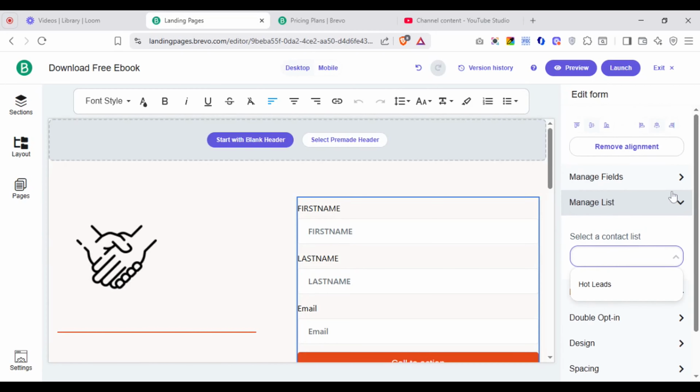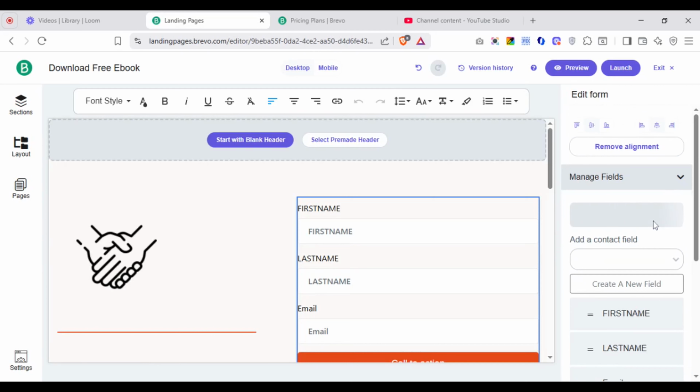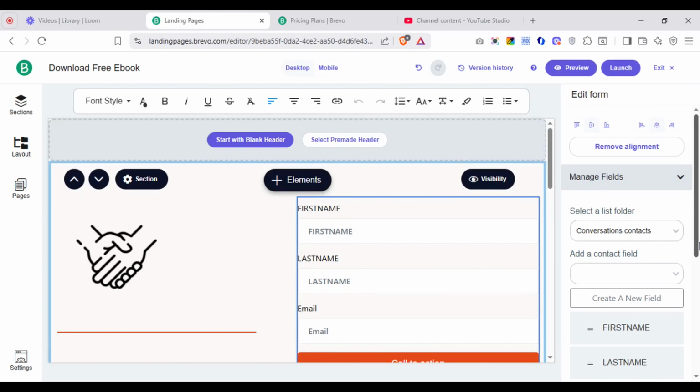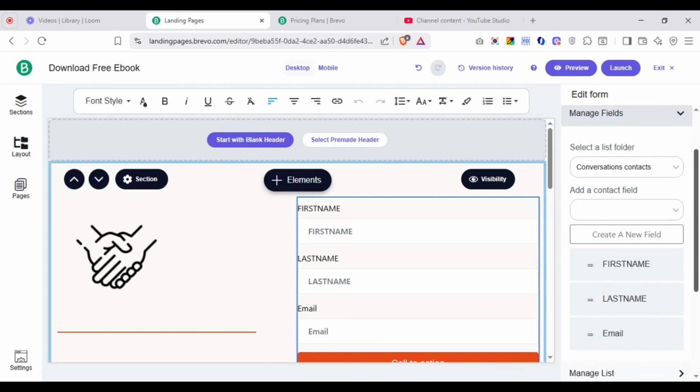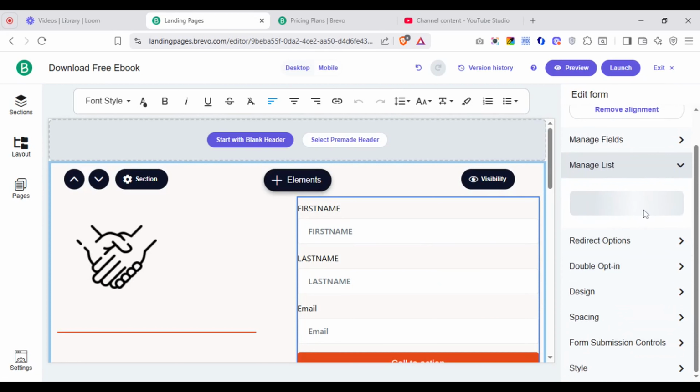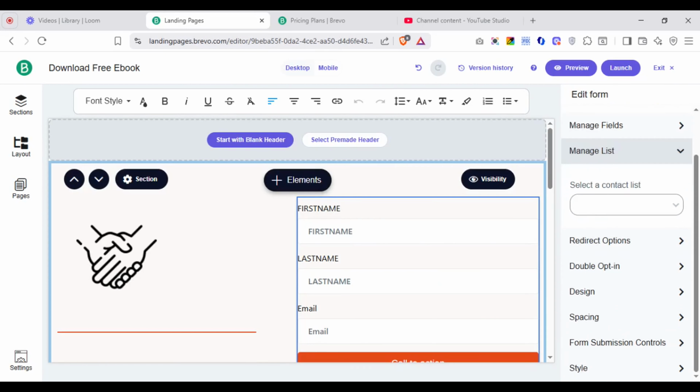So remember that we chose the particular folder in here. If you can remember, we chose the folder in here, and we are choosing the conversation contact. And you have to make sure that the folder you are picking has the correct list you want to add these people in. So let's say we are choosing conversation contact, and if you go back to your manage list, it is going to list out all of those lists under that particular folder. So I currently only have one list under that folder, so I'm just going to pick that.